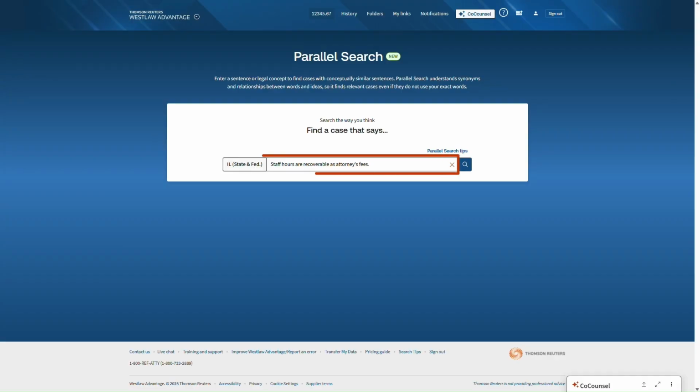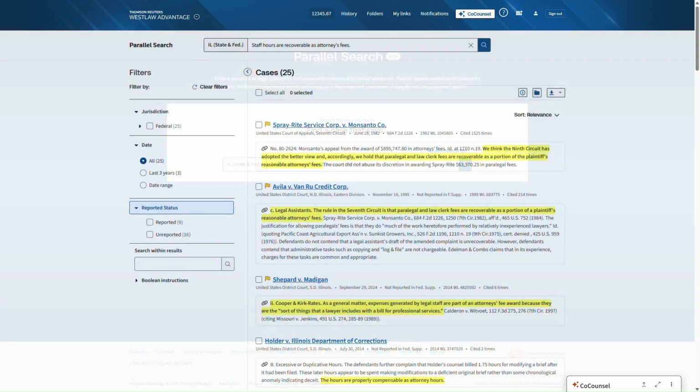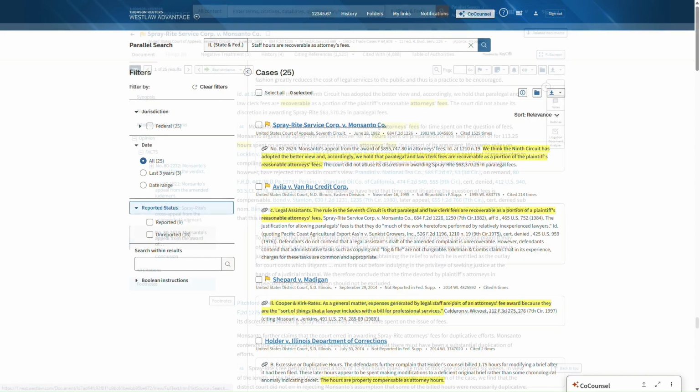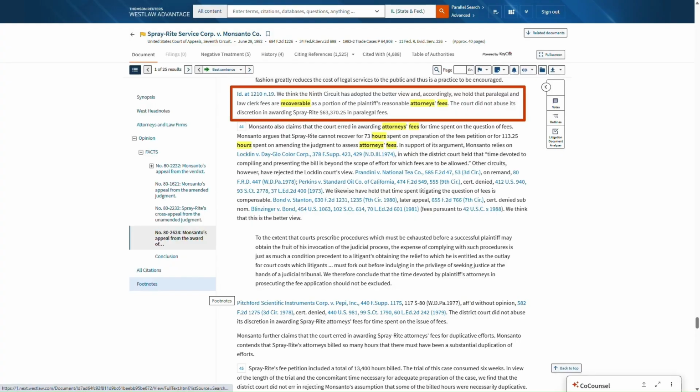Search for staff hours are recoverable as attorney's fees. Then select the search icon to run your search. Up to 25 results are displayed. To narrow your results, use the filters on the left, such as jurisdiction, date, reported status, and search within results. Select the boxes to the left of the result to folder or deliver your results. Select the hyperlinked name to be taken to the beginning of the document, or select the text to navigate directly to where the matching language appears in the document.